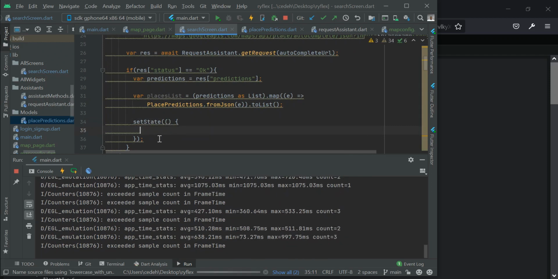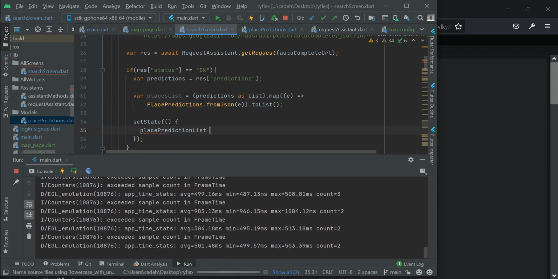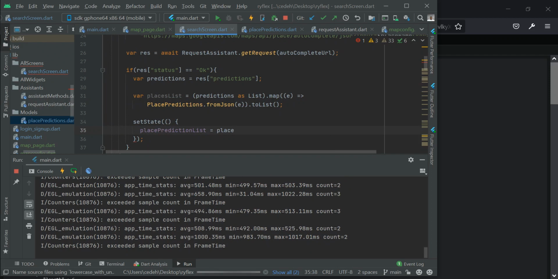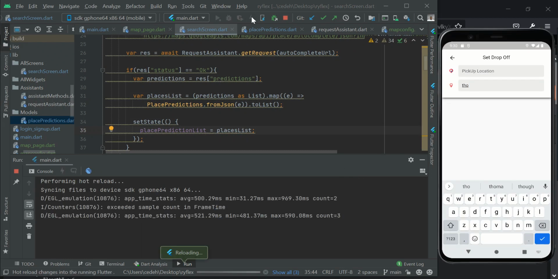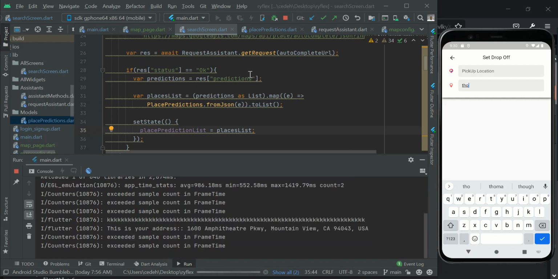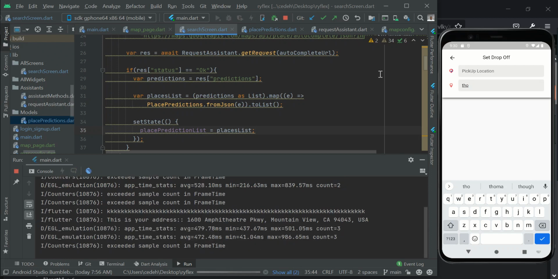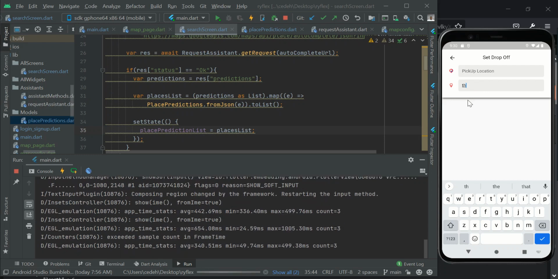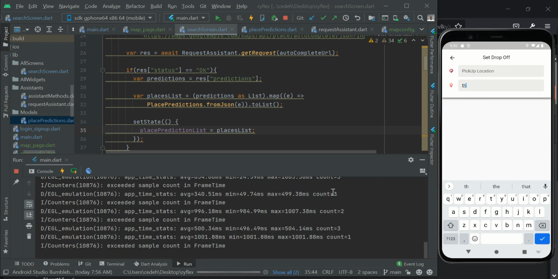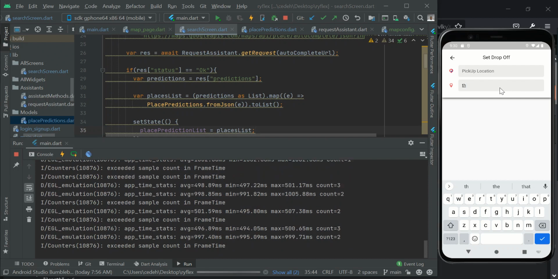We can say set state. We now say our place prediction tile list. We'll assign the converted one to it here. So let's see. It's still printing this. So we need to update this. Remember we said whenever this thing changes, it should update our list. I don't know why it's not updating.